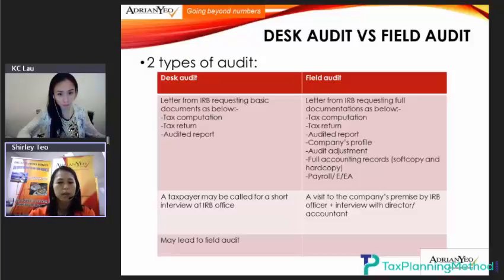How do you know that? The letter itself. The letter from income tax will request full documentation: the tax computation, the tax return, the audited report, the company profile, what the company does, and the audit adjustment for that year. Full accounting records, including the soft copy and hard copy of your management account.